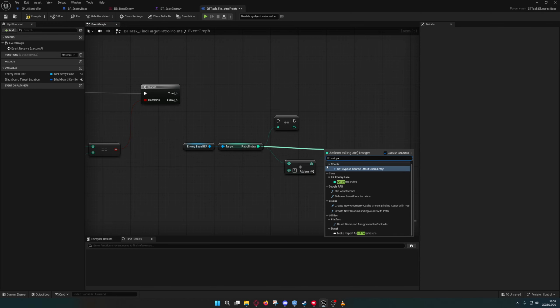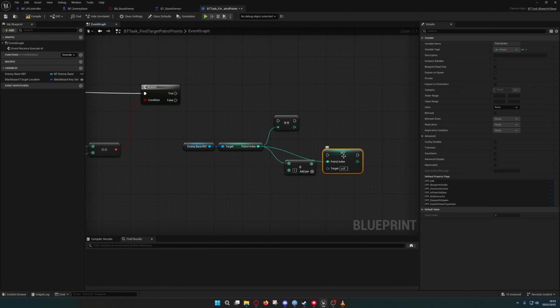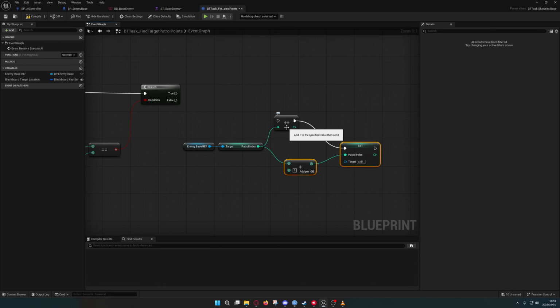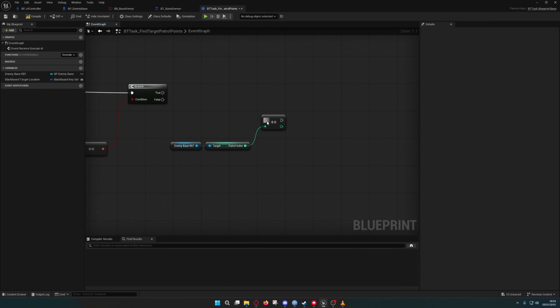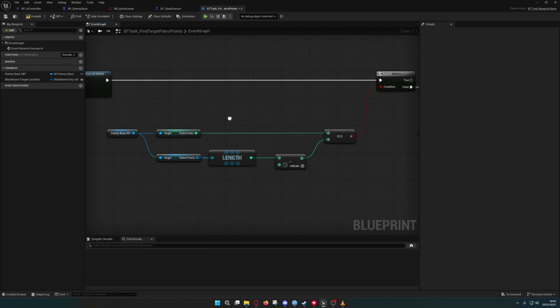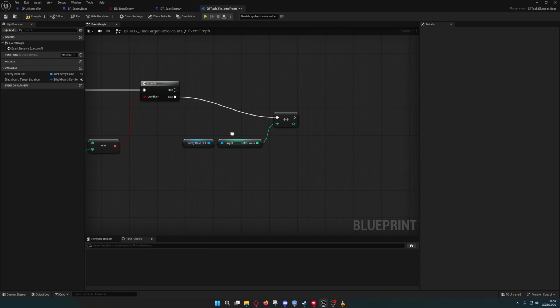patrol index to be the new value, and then connect it up. But since we're only going up by 1 every time, we can just use this increment and that will work fine, right? So we're going to connect this to the false, because remember, our patrol index is not equal to our length, so we're going to have to increment it, right?